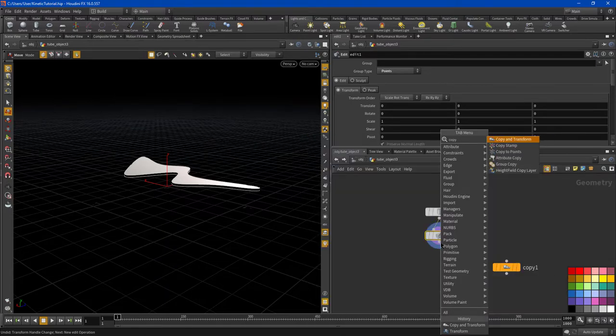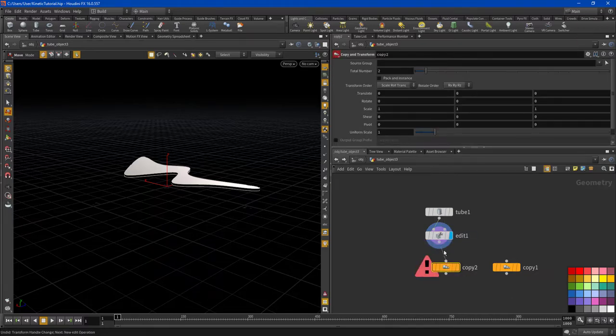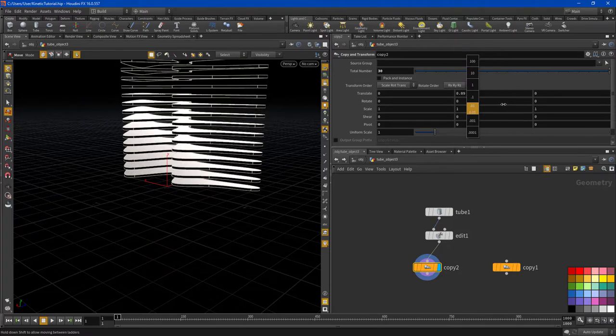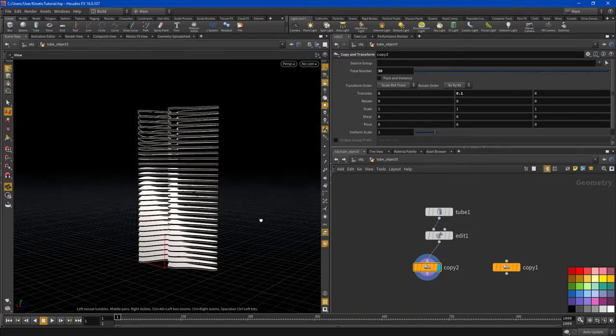It's a copy node. Copy and transform. You already know by now to press the tab key and to type in copy and drop that guy down and connect it. So what you're about to experience is the true power of Houdini. You've got your total number right here under your copy transform node. We're going to take that to 30 and begin to transform those copies. Already we have a kinetic sculpture.